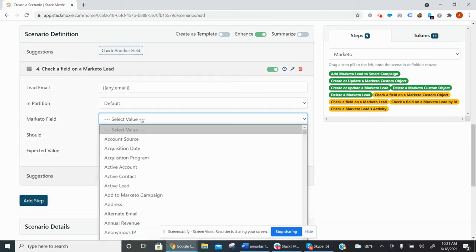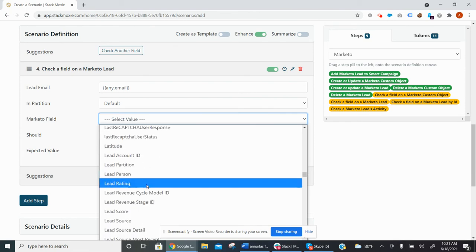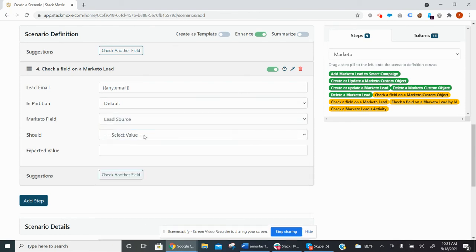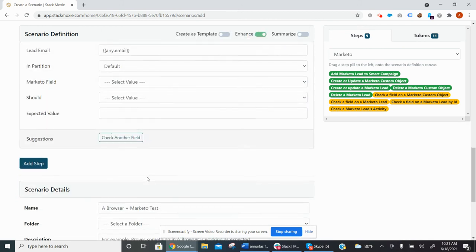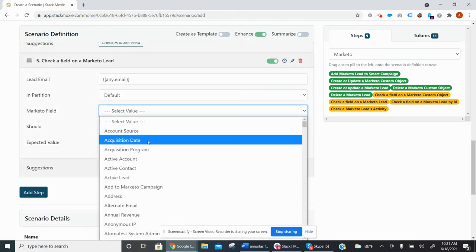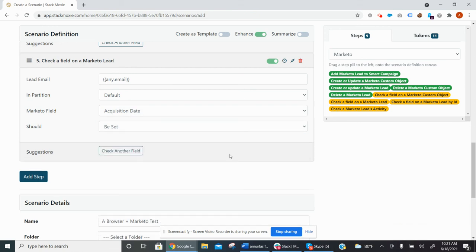Next, we're going to check that there is a source, because there always should be a source on our lead records. So we're going to check that lead source should be set. Finally, we're going to check that the acquisition date is also set on the program.